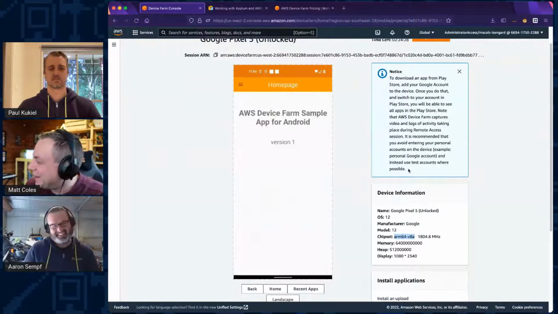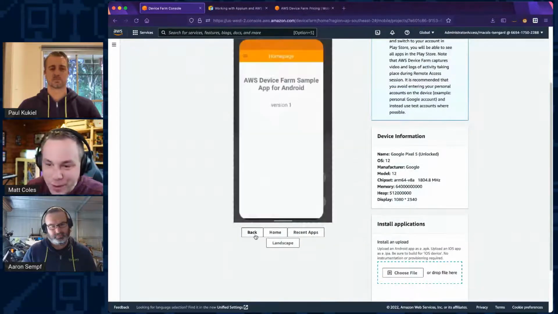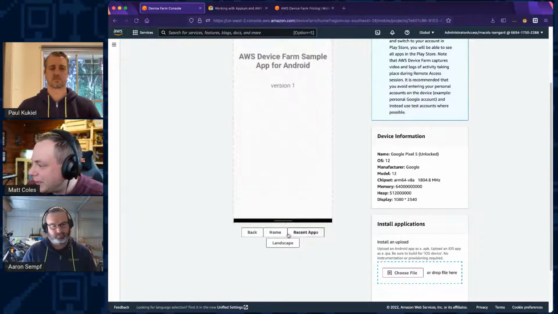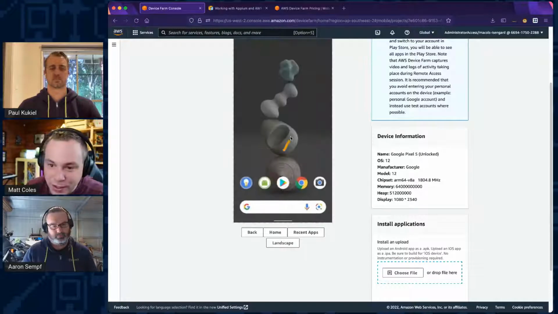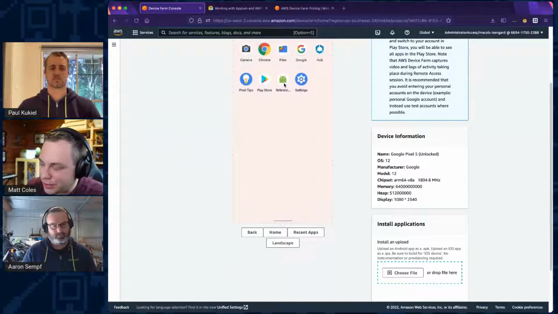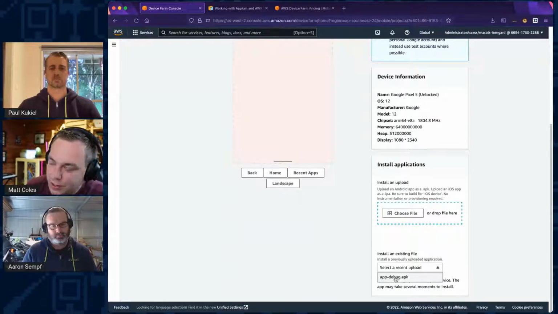Yep. So I basically took control of this Google Pixel. I have the hardware buttons on the phone available to me down the bottom, so I can go back home. I can go into my recent apps. It supports gestures, so even though I'm using a mouse, I can simulate gestures. I can upload my APK or IPA file here, or if I've had it in a run previously, I can choose to use that version that was in the run before.